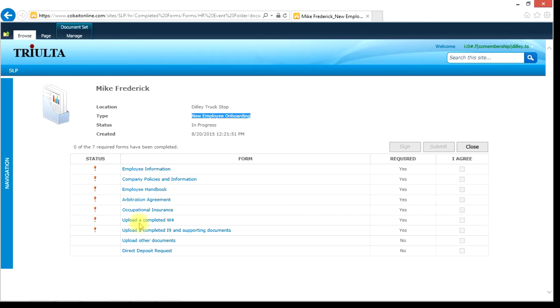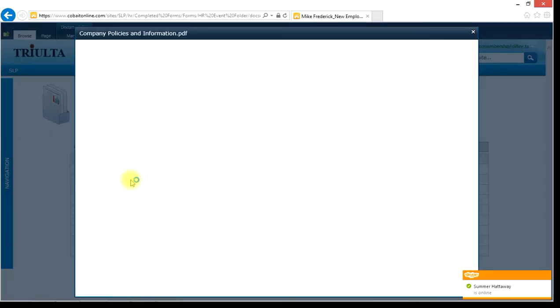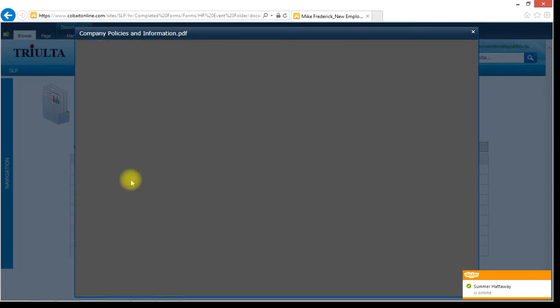So let's see what one of these looks like. They do not have to be done in any particular order. So let's just take the company policies and information. To open the document, you simply have the user click on the name of it. That document will open on the screen, and the user should read the document completely.